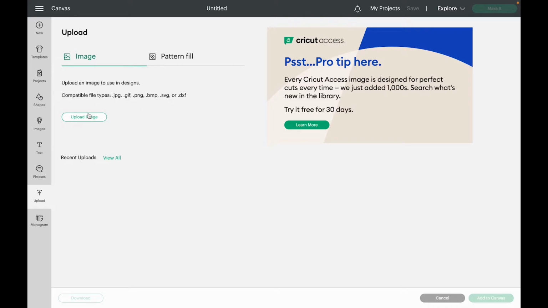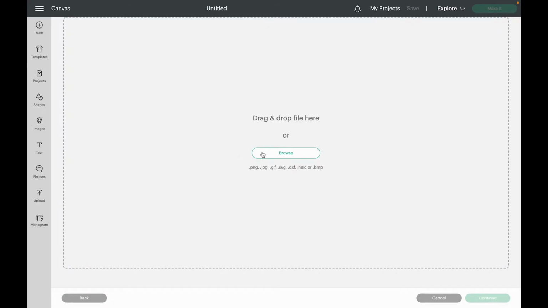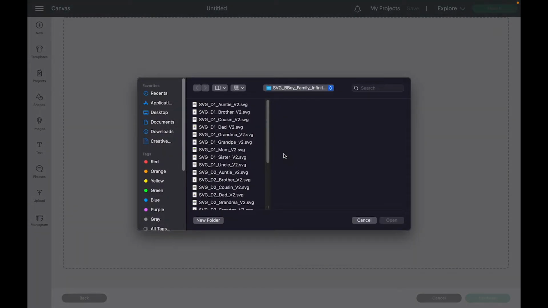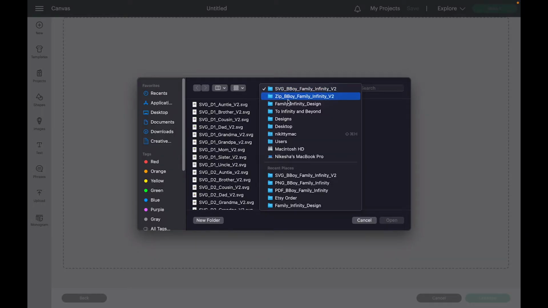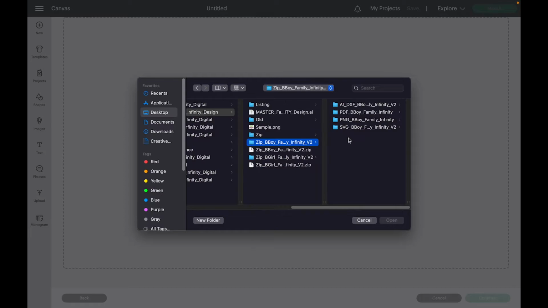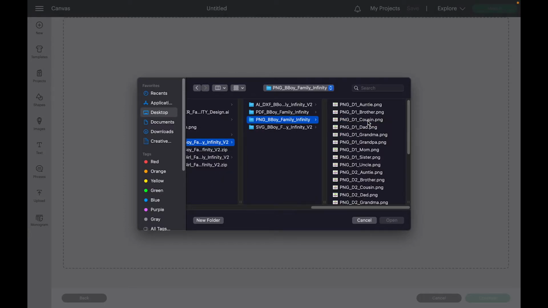So what you want to do is click on Image, then click on Browse. You have an option where you can drag and drop from a folder, or you can click Browse to find the location of where you have your file stored. We're actually going to start with the PNG first. So I'm going to go looking for a PNG file.